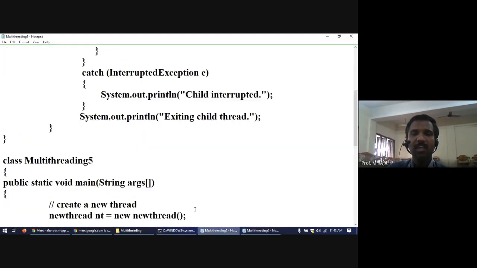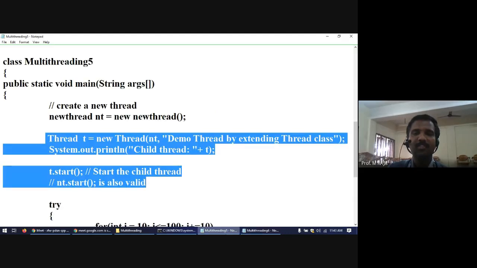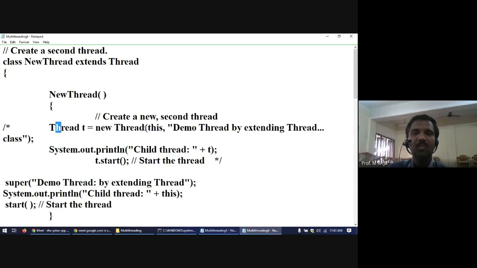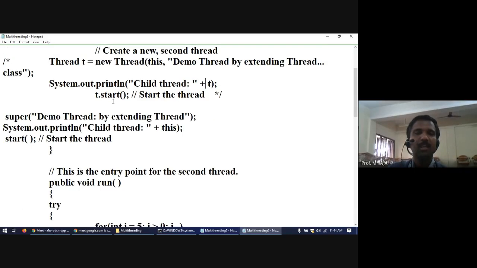So the previous lines of statements, this highlighted statement, are moved into the corresponding constructor. Thread t is equal to new thread of this, which indicates which object is calling this constructor. The object is currently referred by this. This refers to the invoking object. So we can write thread t is equal to new thread of this comma demo thread by extending thread class. We can print the child thread value here. And from the constructor itself, you can call the start method, the t dot start.